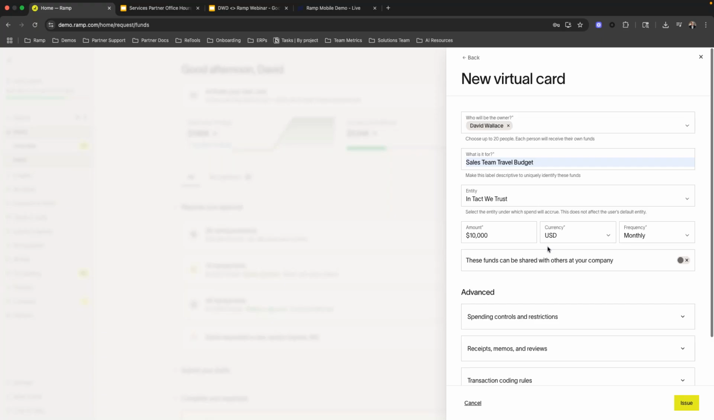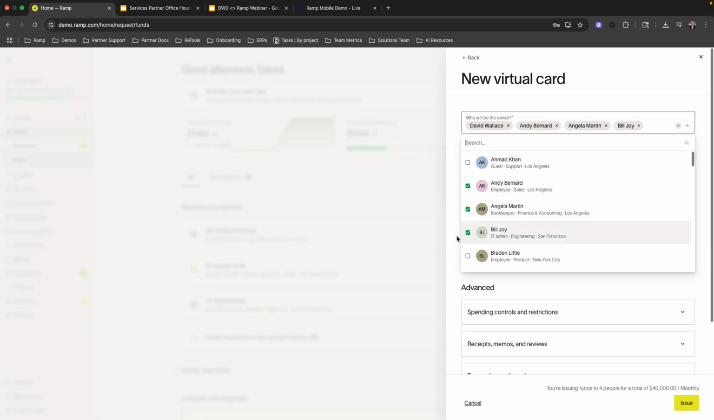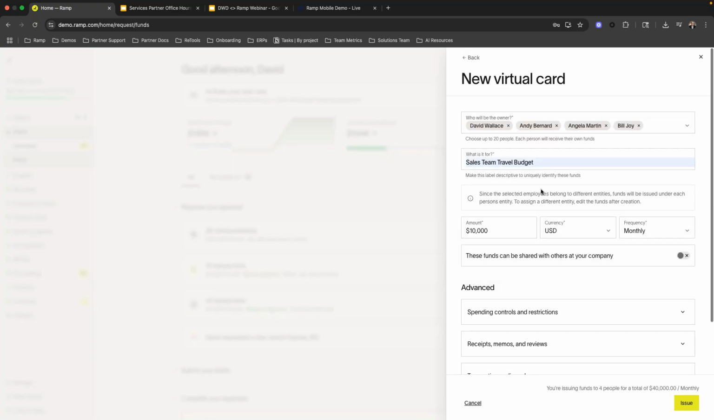Awesome. Now, I have a couple people on my sales team. How can I actually have this card shared to them? We have two different ways to do this. I can either distribute this $10,000 budget to multiple different team members by making them owners of the card, or we can say, awesome, I want Andy, Angela, and Bill, as well as David, to be shared this virtual card, and now they all have their own $10,000 budget to spend for their different travel needs. But maybe that's not quite the way that our team structures it.